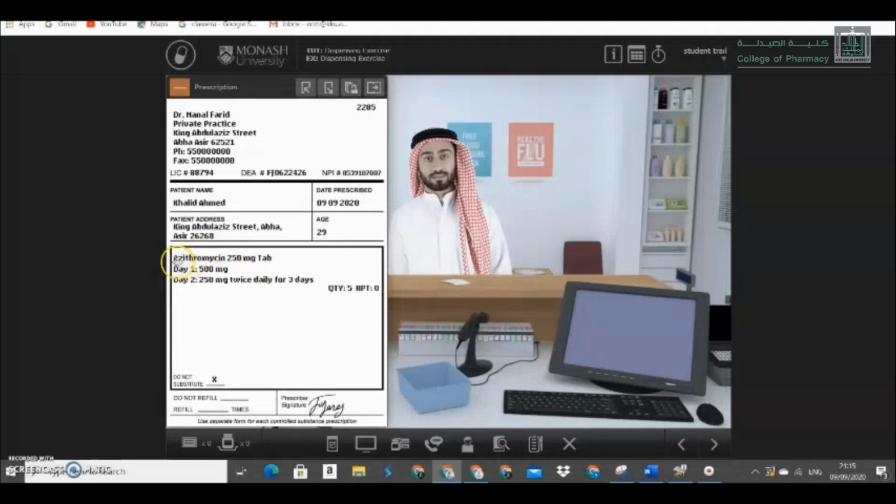In this case, we have azithromycin 250 milligram tablet. Day 1, 500 milligram. Day 2, 250 milligram twice daily for 3 days. Quantity, 5 tablets. Repeat means the refill. How many times do you want the patient to come back and refill the prescription? In this case, it's 0. Do not substitute means give the drug as it's written, not in a different brand name.